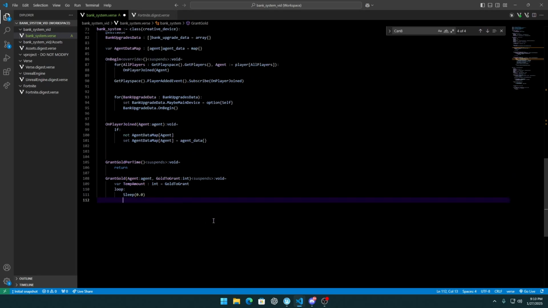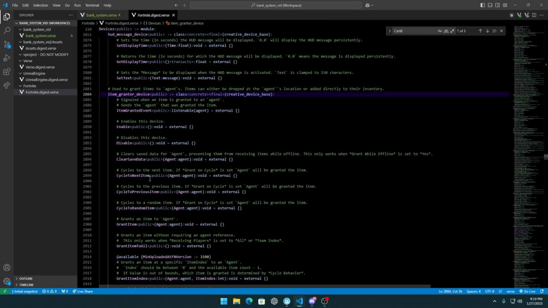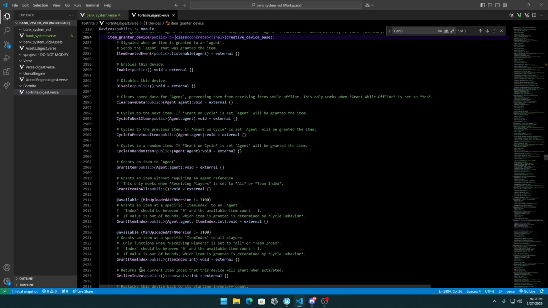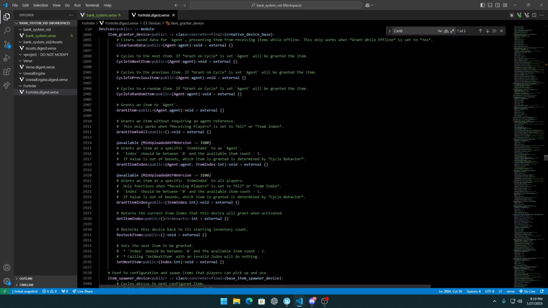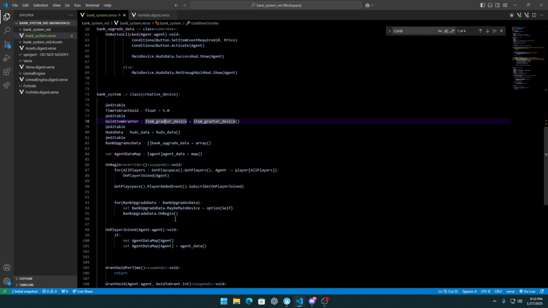and basically in the item granter we will have the 5 index, so we can grant bigger numbers of gold, because we can't directly set the number of items to grant with item granters, so we need to find a way around it. I think not. Maybe you can in some new one. No, I don't see anything. Yeah, so basically we can't. So we need to do it another way.